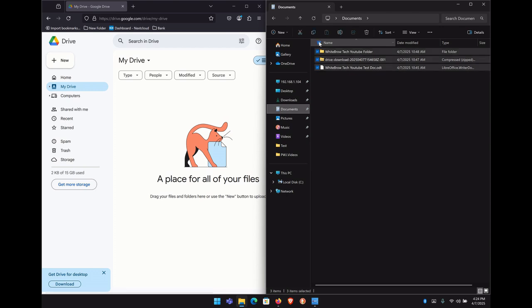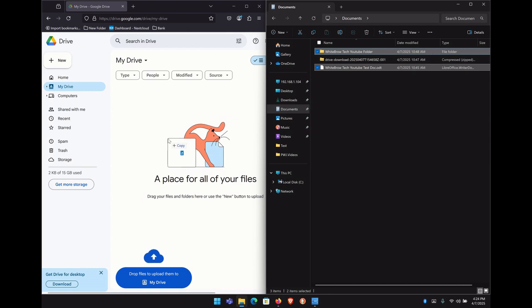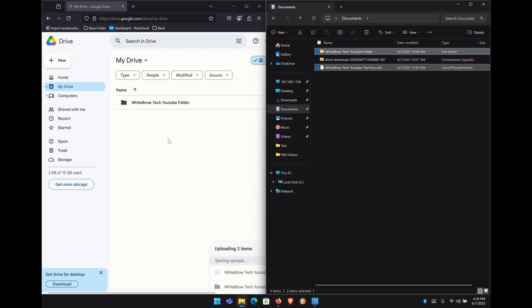I'm going to click on this little empty check mark spot, which will select all the items. If there's an item I don't want to transfer, I could just uncheck it, and then click on any of the checked items. You want to left click and drag it all the way to the Google Drive window, and you'll see on the bottom it says drop files to upload them to my drive. Then you let go and it will upload those documents up to your Google Drive. Now I'm just going to delete these items off of my computer real quick.